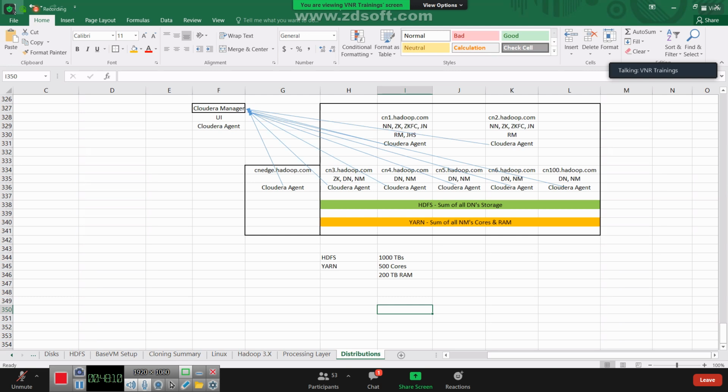This is an empty cluster as of now, with this storage. Now we need to understand what the work of developers is here. How will data come here? Who will use this? Suppose this is the storage capacity and this is the processing capacity.